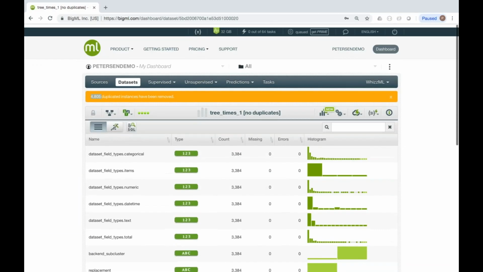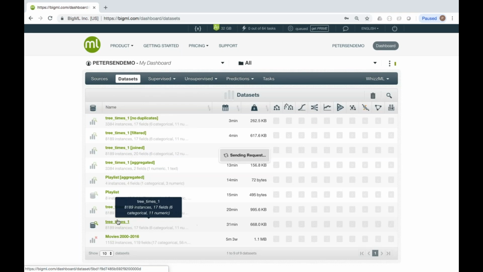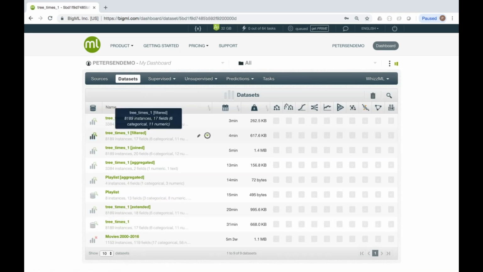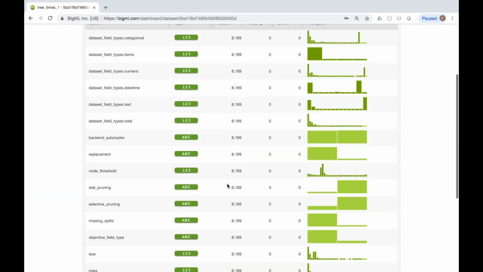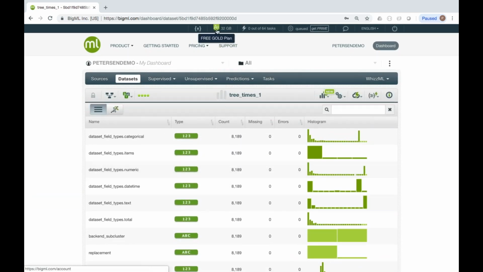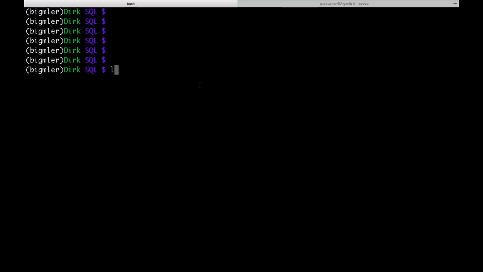To do that, I need the canonical identifier of our original data set. So here's our original tree times data set that we started with, straight from the source, with all 8,189 instances and no feature key and no aggregations performed yet. I'm just going to go up to the URL bar here, and I'm going to grab that canonical identifier. And I'll show you what this script looks like.